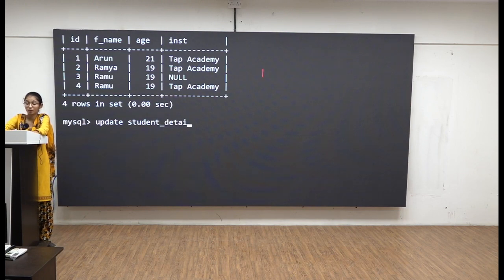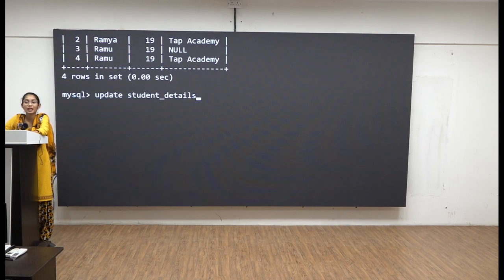Student details, yes. Why? Because we have renamed it. So now we have to tell it as student details. Now, what is my task? Wherever there is null for Ramu in the institute column, I want to remove that and give Tap Academy there. That is my requirement now.